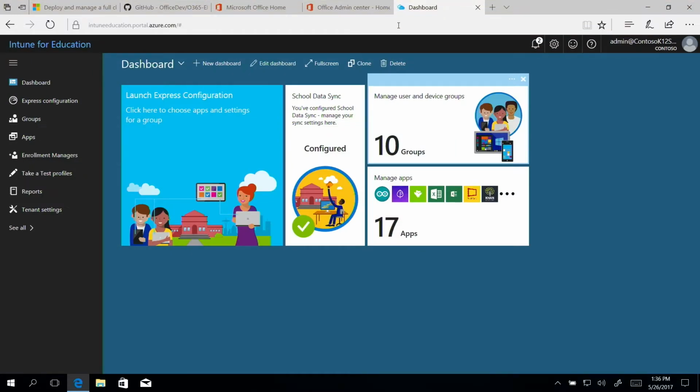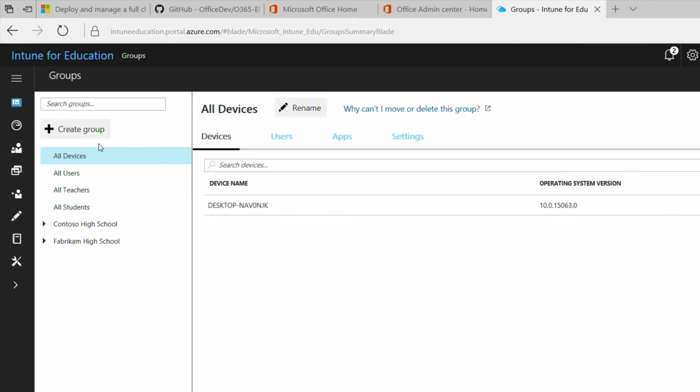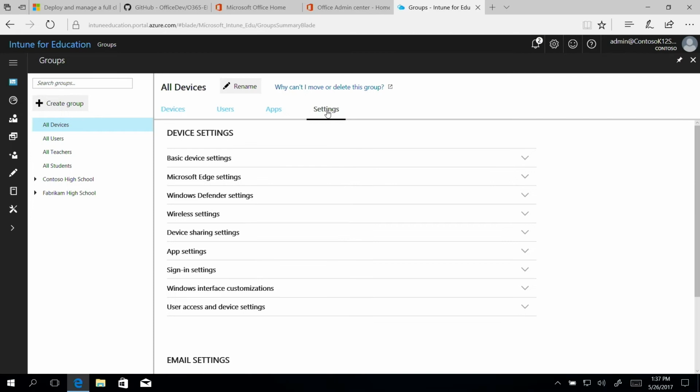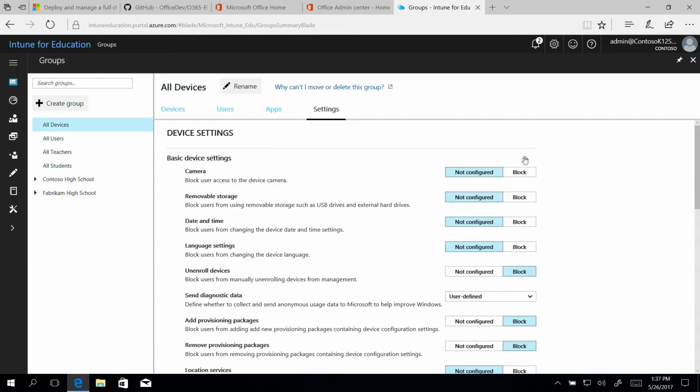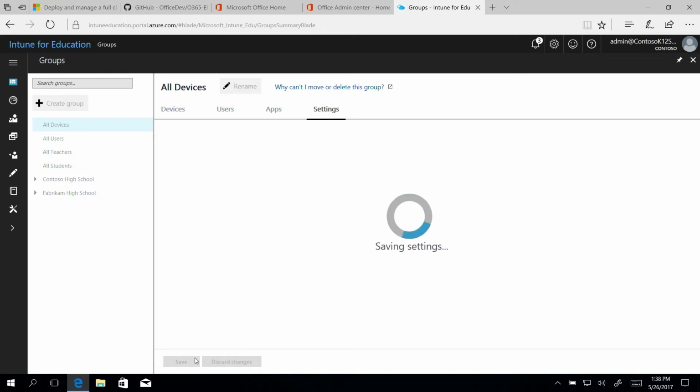Log into the Intune for Education console. Here we click Groups and select Settings in the taskbar. And what we see are the same groups as when we completed the Intune for Education Express configuration. If we select All Devices, any settings we make today will apply across all devices. Got it? Okay, so we can change any of these device settings here on the page. And then, when we're done, we click Save to continue.